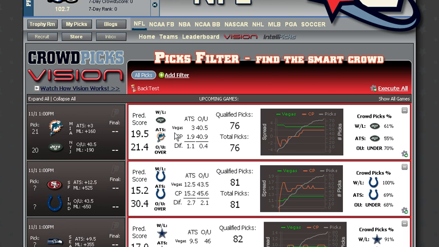To do this, you'll need a basic understanding of the picks filter located on the CrowdPicks Vision page. The picks filter allows you to set different filtering parameters, which will then remove picks from members that do not meet those parameters. The filter is located at the top of the Vision page, here.